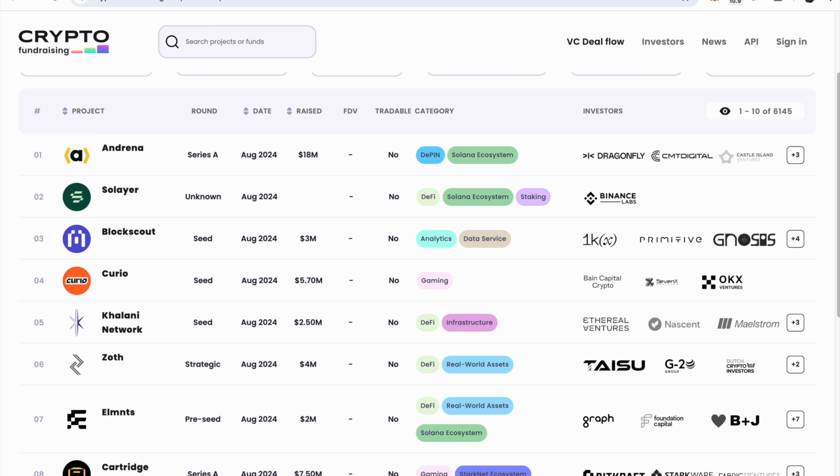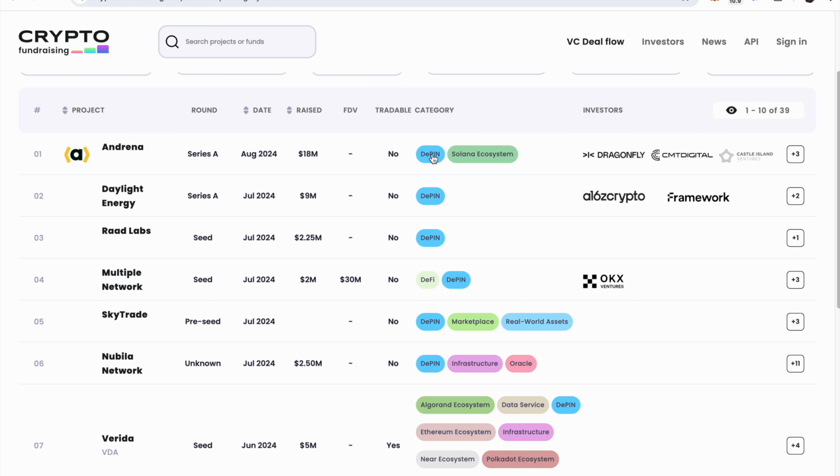you've got to follow the money. And so there's no tool better than Crypto Fundraising. That's a tool that I use to track what investors are putting money in. And you can see the different categories: DePIN, Solana ecosystem, DeFi. So this is a great tool to see where investors are putting their money, into what categories.